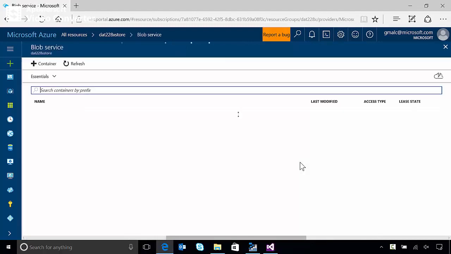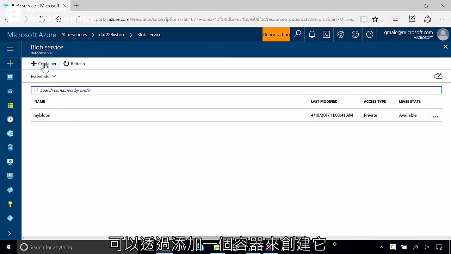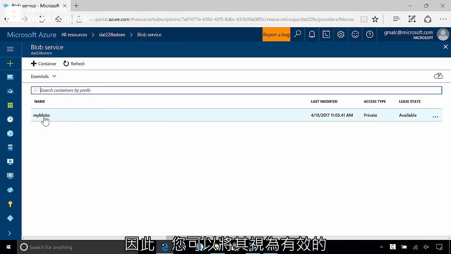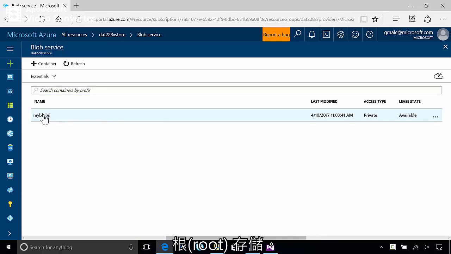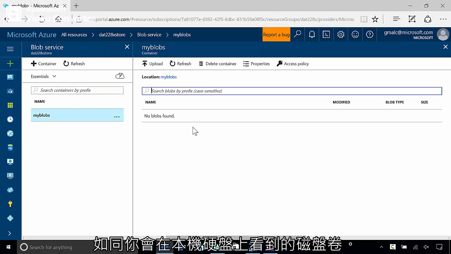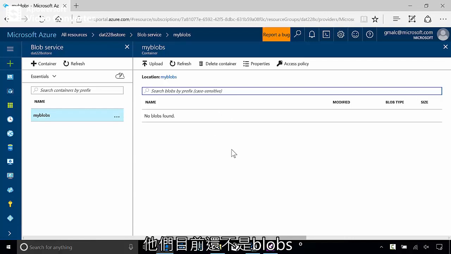So I can go straight into the blobs tile there, and I can see that there is a container here called my blobs. Now I had to create that. I can create that just by adding a container, but all of my blobs will be stored in these containers. So you can think of these as effectively the root storage containers for your files, a little bit like disk volumes that you might see in your local hard disk. So I've got this container called my blobs. There currently aren't any blobs in there.